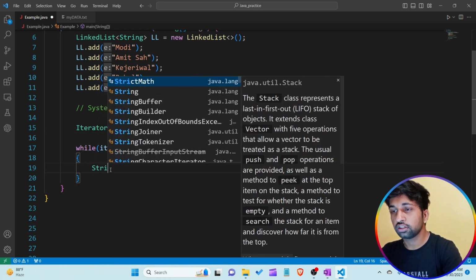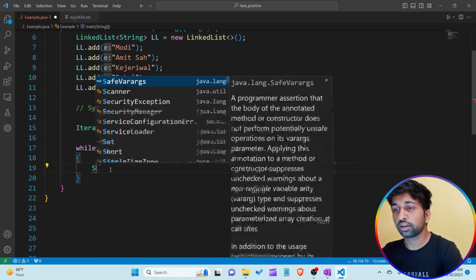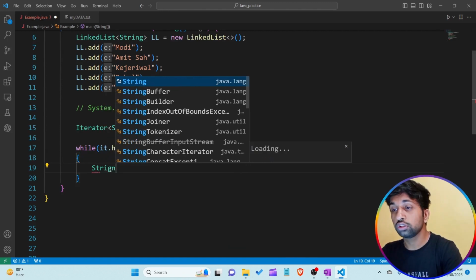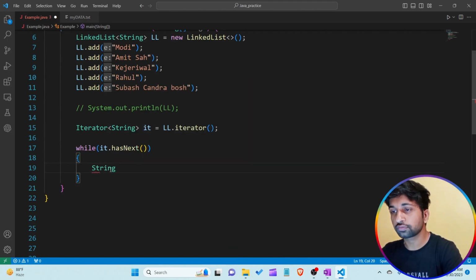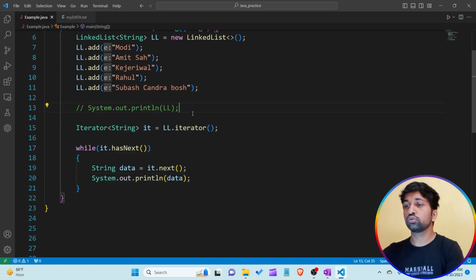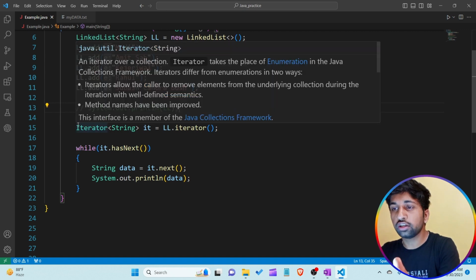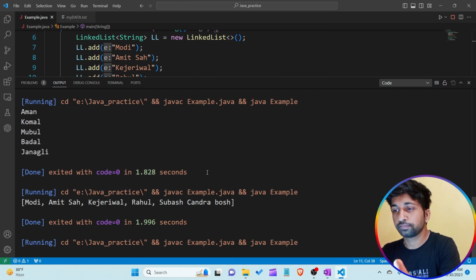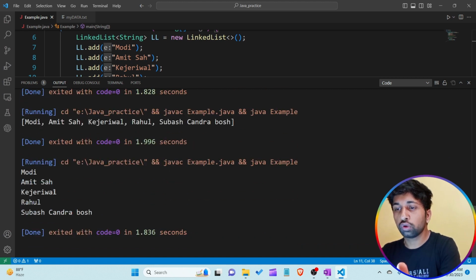Now I just directly want to print. String data is equal to it dot next. Then I want to print that data. So by using this particular way, we are able to iterate one by one over all the elements of the list. I just want to run the program. We are able to see that one by one we traverse all the elements of the list.